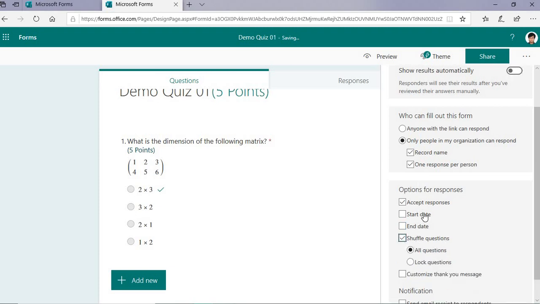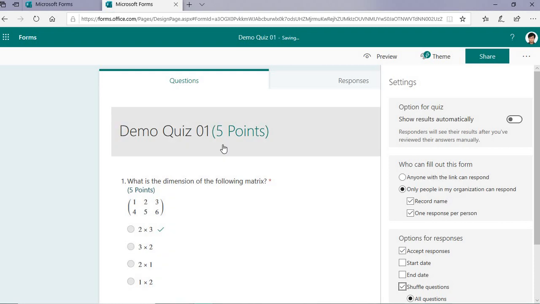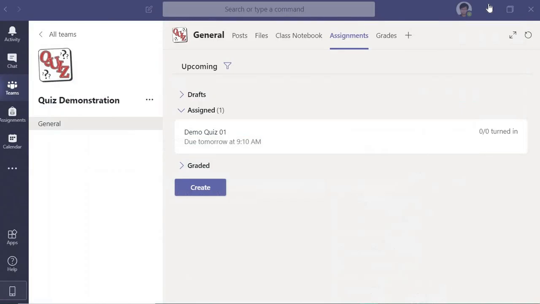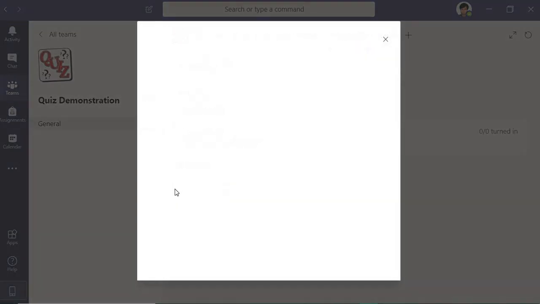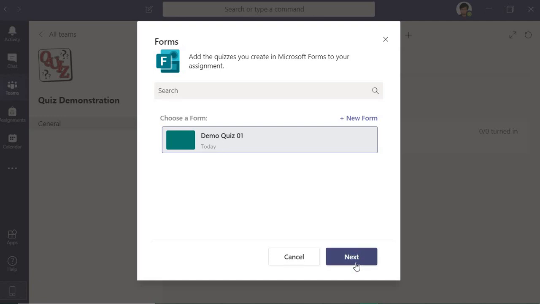You need to click that one, and what you have done already in this page is saved automatically. So you don't need to worry about that. Now get back into your quiz demonstration class. Okay, go to create again, quiz option, and yes, the question you have saved in demo quiz 1 is now here. So click and go to next.